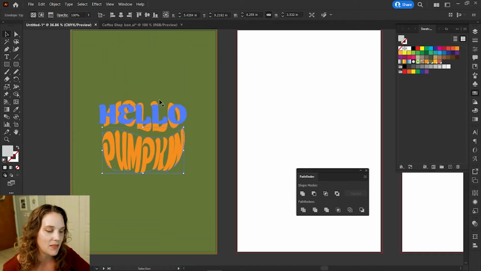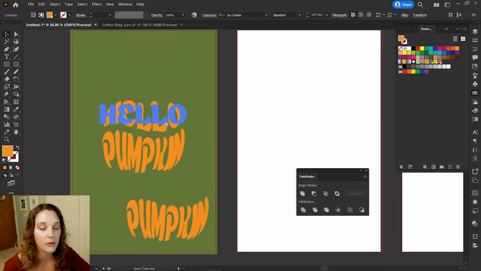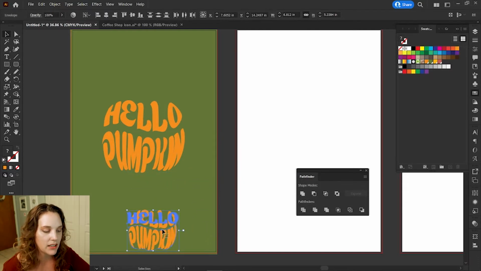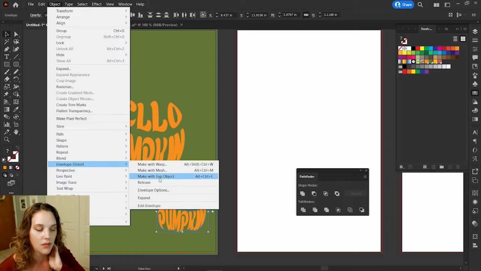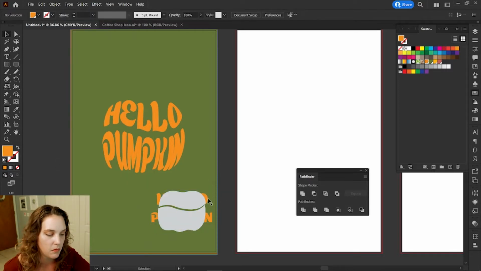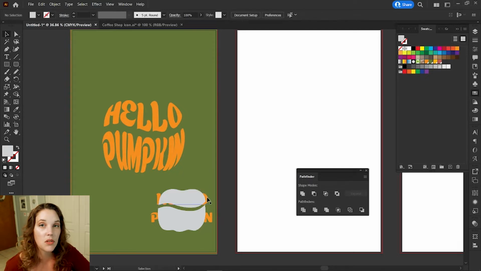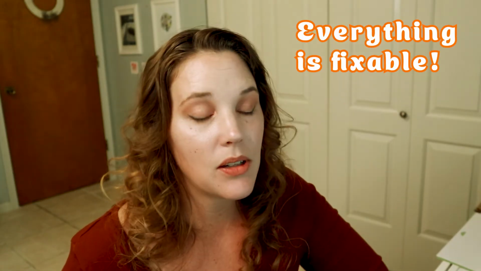So I'm going to take both of these and duplicate them, just pressing Control-C, Control-V, or Command-C, Command-V if you're on Mac. Group them together, just shrink them down over here, change them up slightly. You can also release the envelope distort on this. I'm going to fix my shape here because it looked off. You can always release the envelope distort and then make it with top object again. So if you ever mess up, you can always redo it.